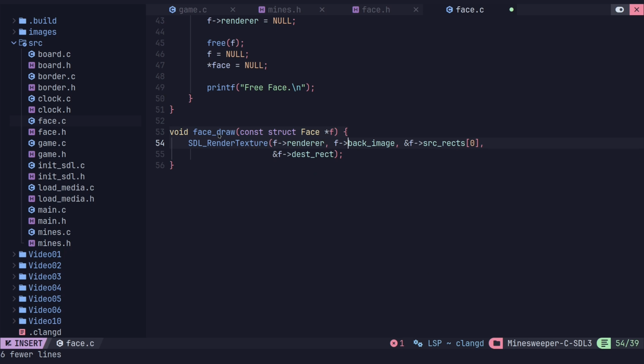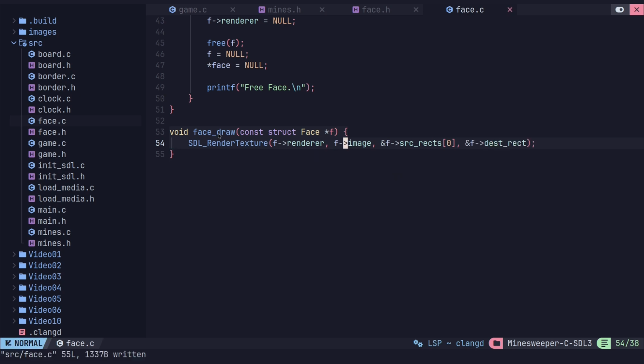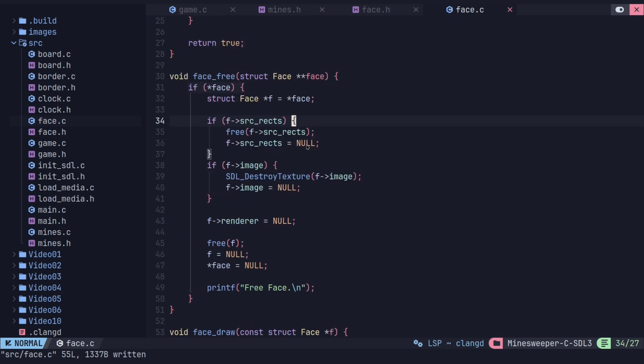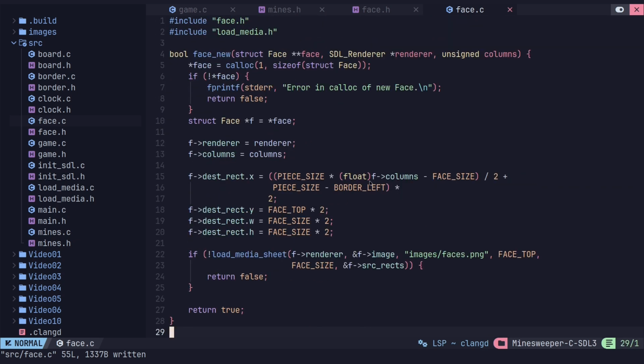So it's not back image, it's just image. Okay, so I think that's everything actually. It's very much like the other ones, except there's just one image that we're dealing with on this one. And we have to calculate, like I said, where the face is.